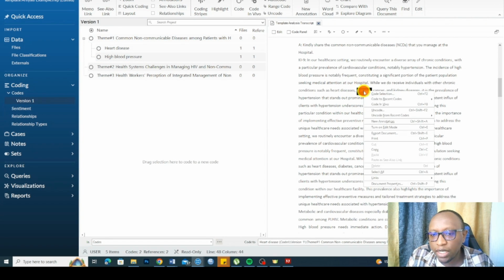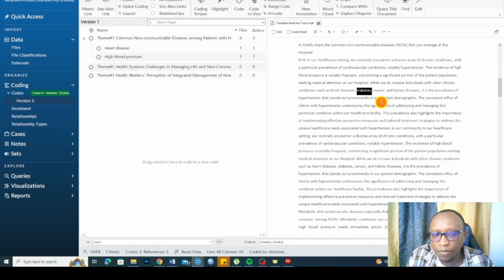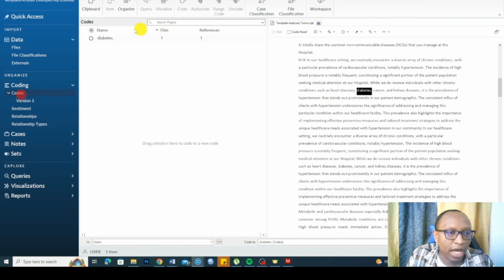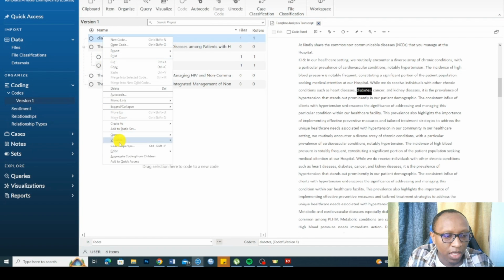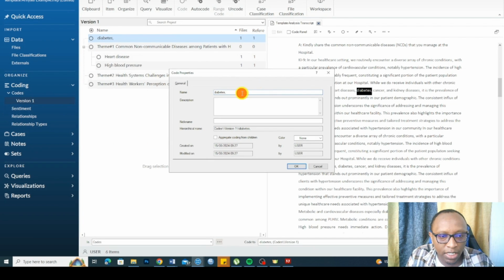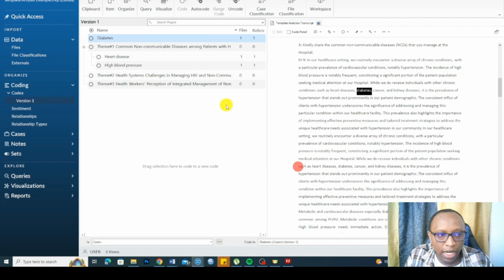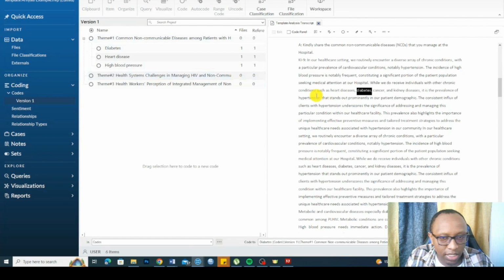Actually, this one we can create and code this in NVivo. NVivo means the code is developed directly from the words that are used in the transcript. That code is placed in the main folder. I'll have to drag and drop it inside my version 1 folder. Then we can right click, go to code properties, delete that and make this a capital letter, diabetes, and then drag and drop that in here.